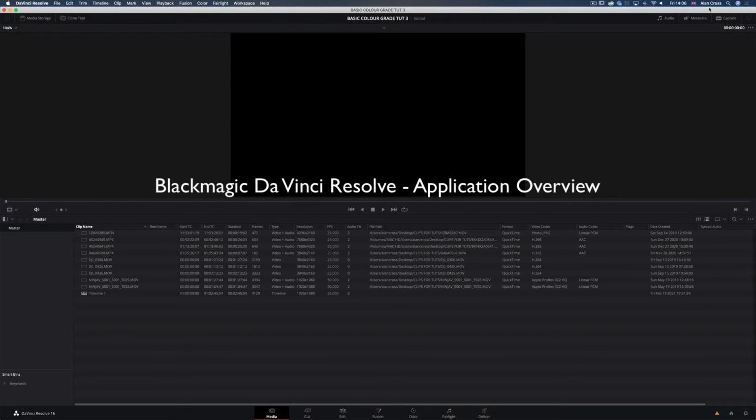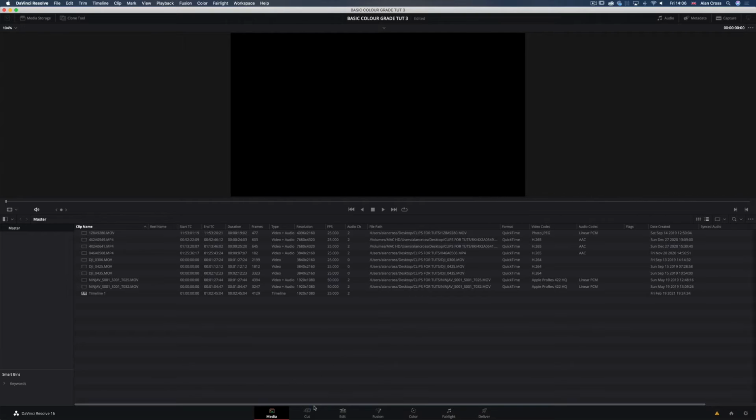So here we are in the first page of DaVinci Resolve. This is the bottom menu here. You can see there are 7 different pages. So you've got the media page. This is where you bring in all your media. It's just a big pool really of all your footage.